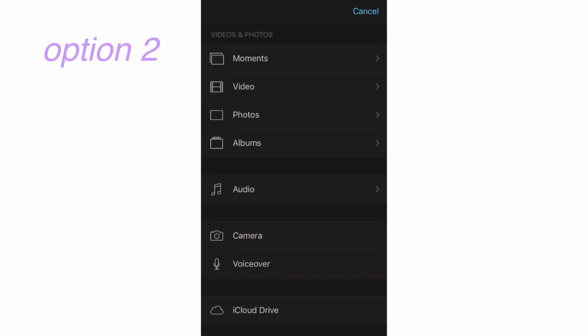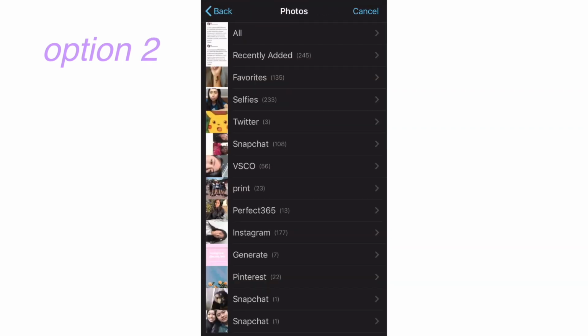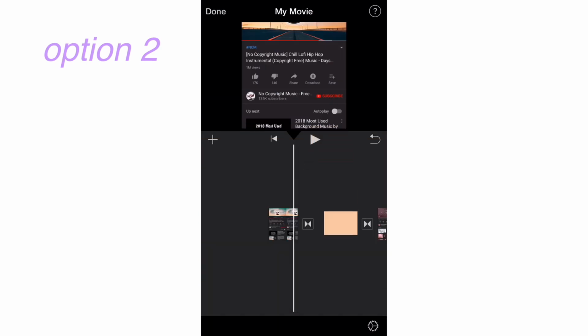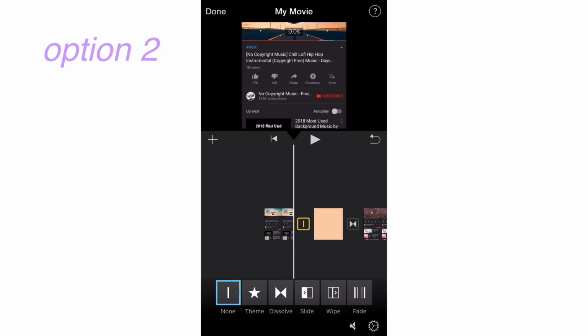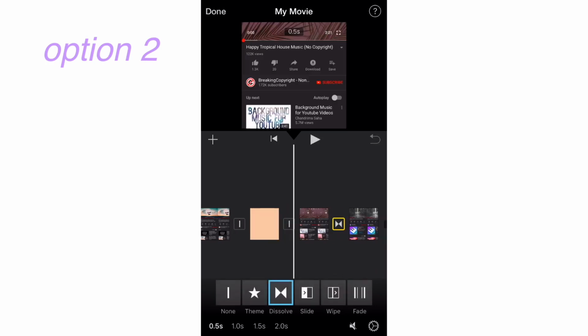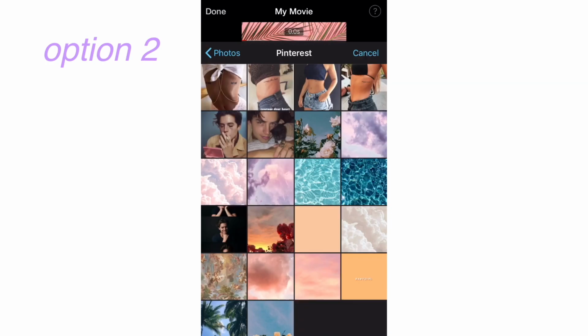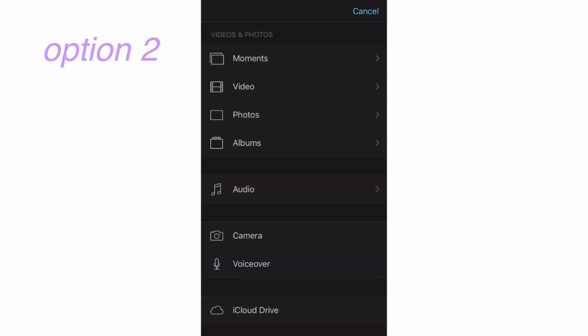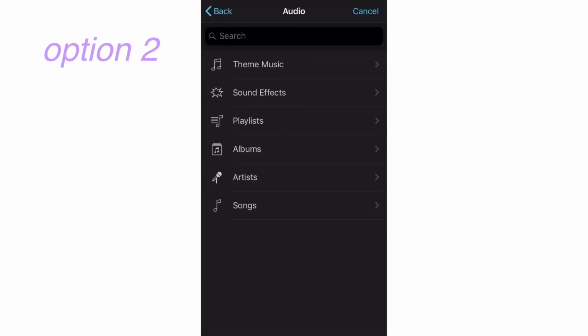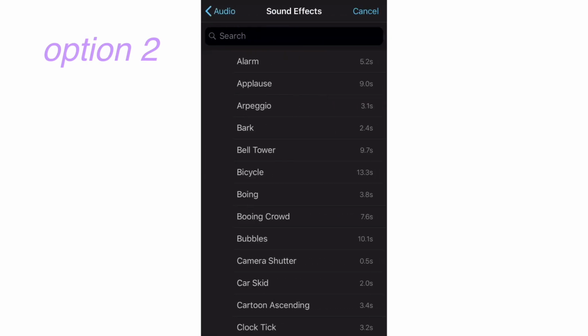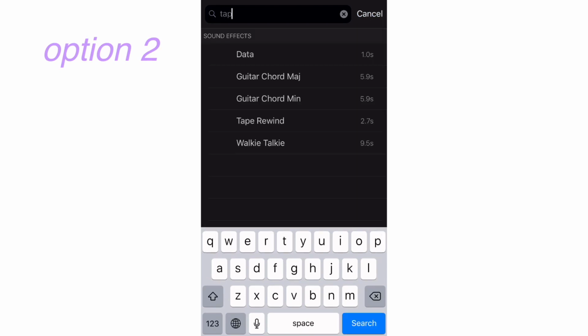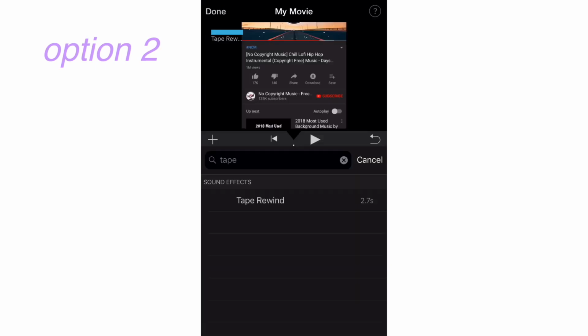The second option is to add a sound effect. To do that, you want to add a picture in between each song and change the transitions to none. It doesn't matter what picture, really doesn't matter. And then you're going to go into audio, sound effects, and the one I like to use is called tape rewind, but if you find another one that you like, you can use that as well.